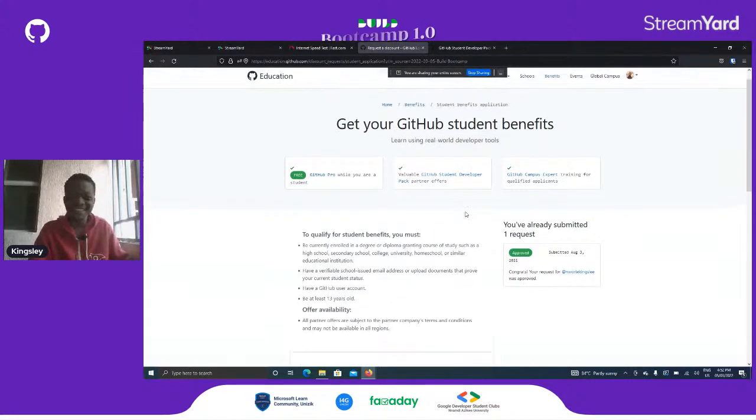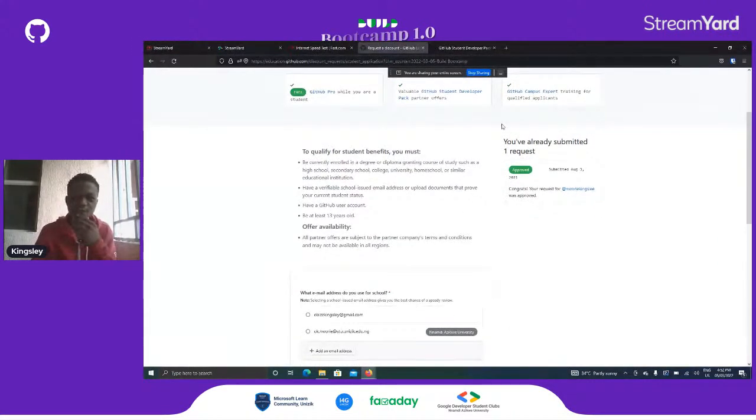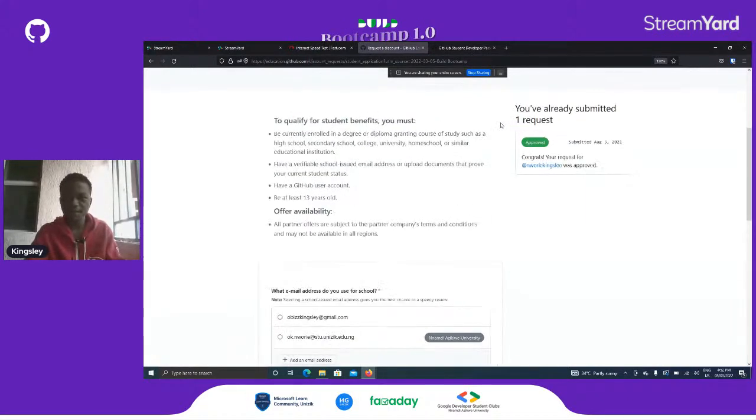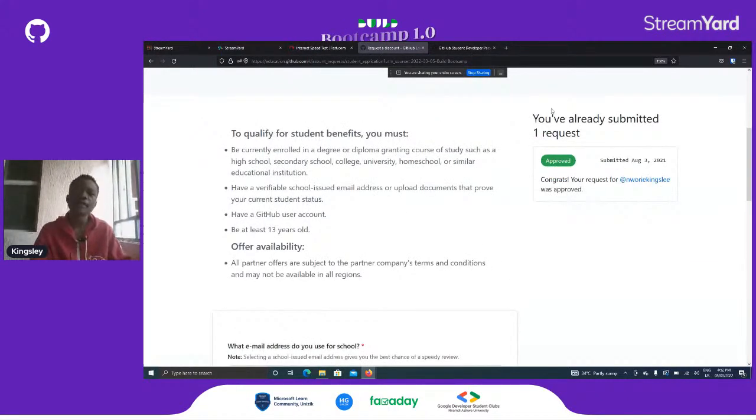Okay, so this is how you can do this. If you look at the screen, I don't know if you can see this, let me see if I can zoom in. You see that I'm already approved. This is my GitHub account, Unwe Kingsley with a double E. So I'm already approved, so I cannot do the step again, but I'll just show you how to do it.